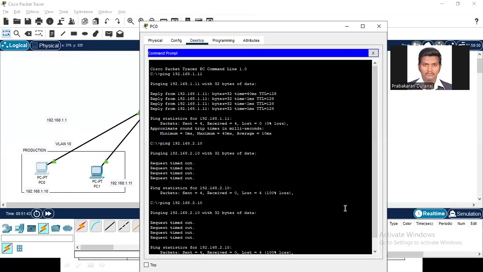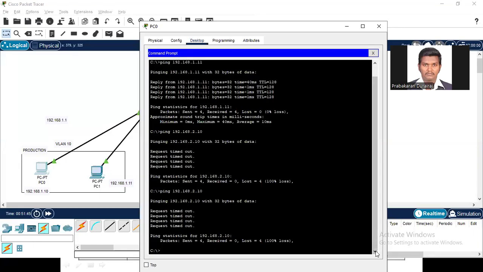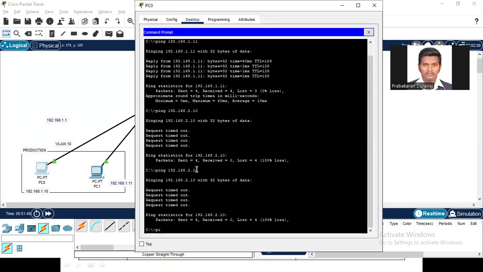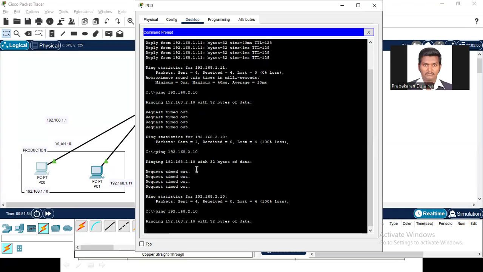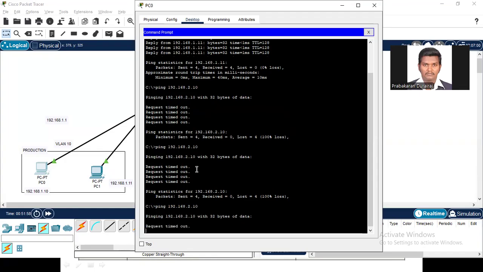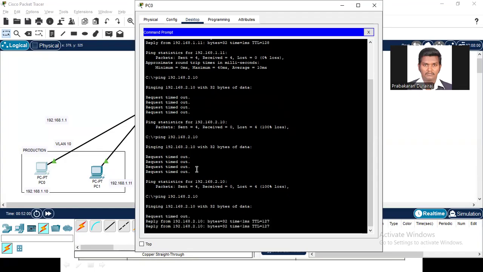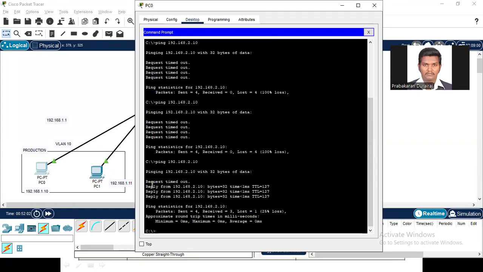From the production PC to 192.168.2.10. Pinging. Wait for this one to view the status. Once again, get this timer. So look at this one. Except the first packet, all the remaining 3 packets have been transmitted.